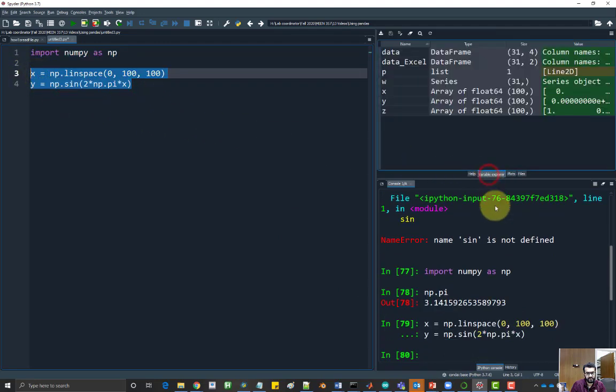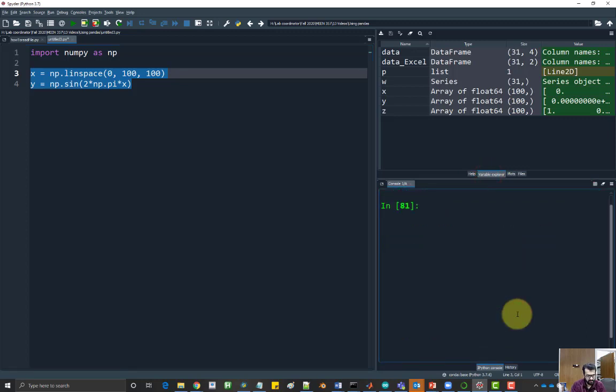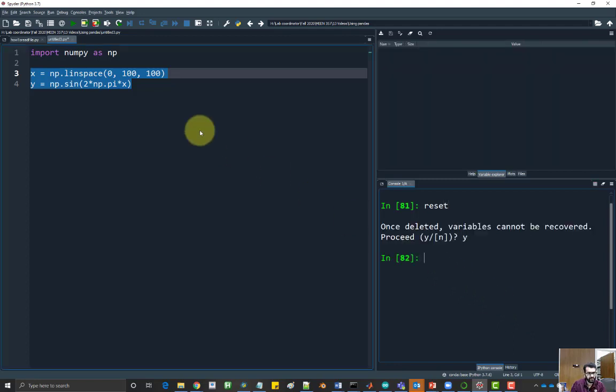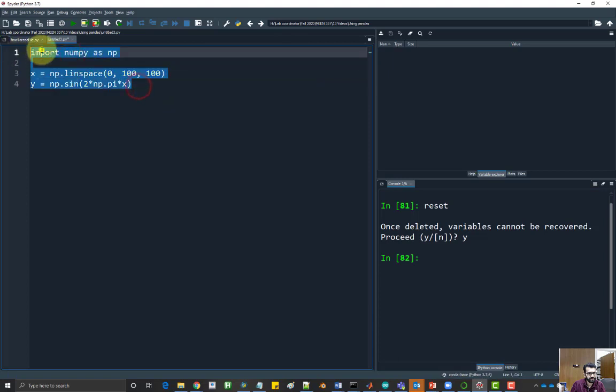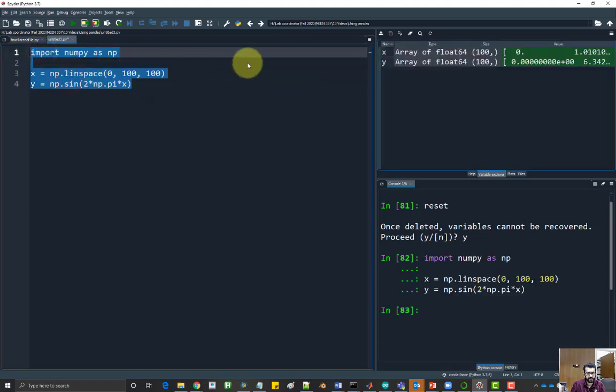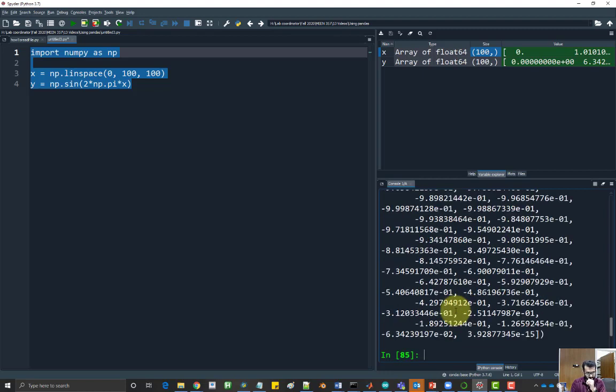and you'll see in the variable explorer. Let me clear my screen and my variables. Okay, so if I run this code again, okay, there you have it. We have an x value and a y value. They're both arrays with a size 100. So x is this and y is this.